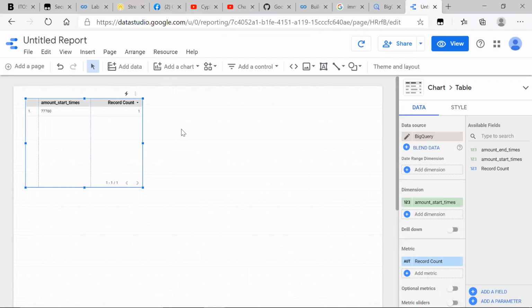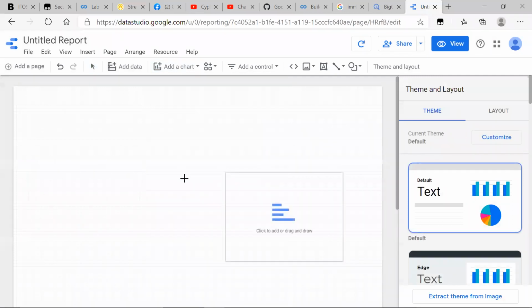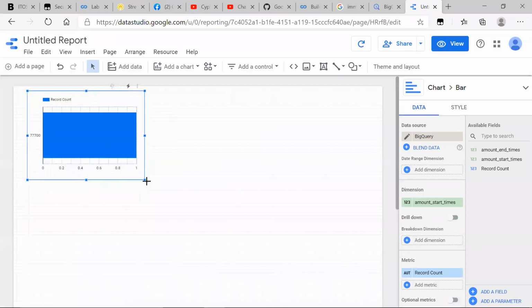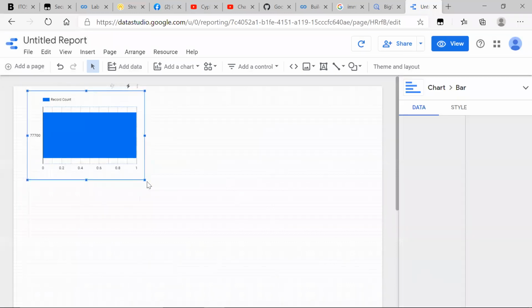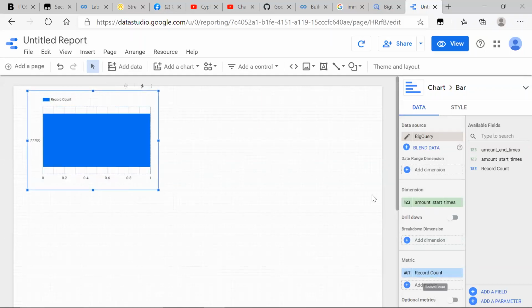right? And we get a chart. We get a table. I don't want to see a table. I want to see a bar chart, a bar chart going sideways, right? And we can see that our start times is 77,000, as edited here from record count.